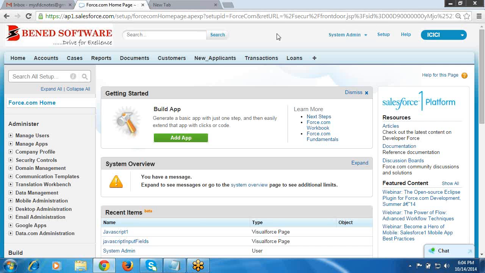Data table. We discussed about PageBlock table. So let us discuss about the data list once again. I hope you people have completed the previous example, the enhanced list view. Did you complete the enhanced list view? Right. So we have discussed about enhanced list view. So let us go for the next topic.